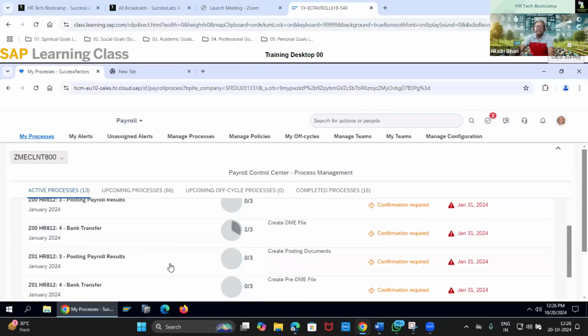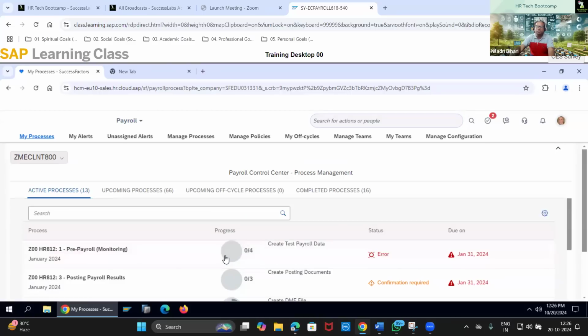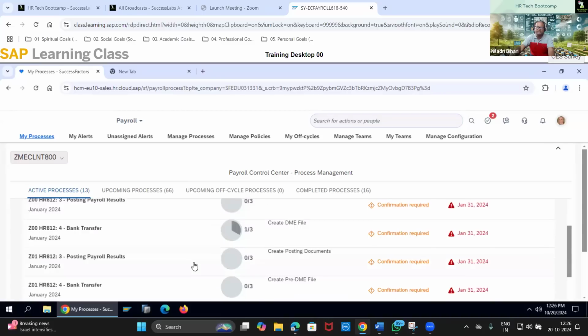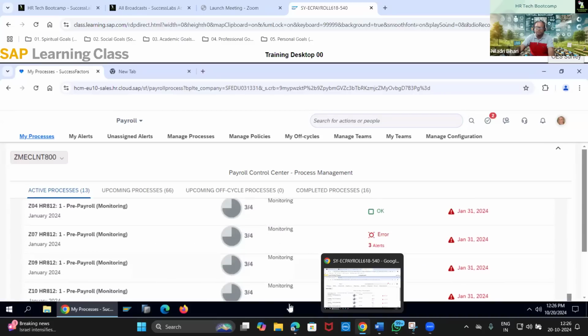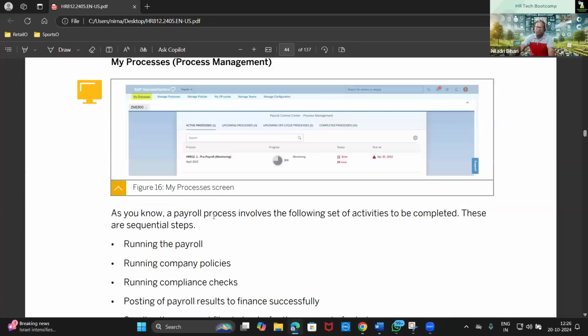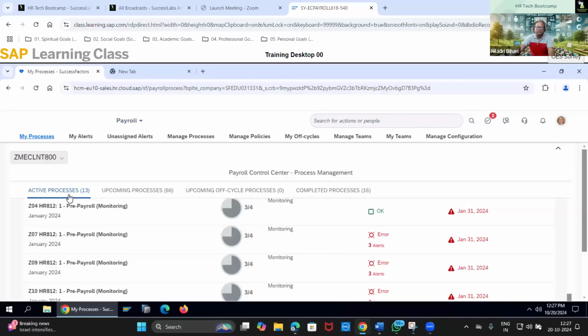So in this example, bank transfer, there is 1 step already completed out of 3 steps. For that reason it is showing 1 out of 3 has been completed, right? So this is the way you can visualize all these active processes here. Now if you go into the my processes part, you will see there are different tabs here: active processes, upcoming processes, upcoming off-cycle processes, and completed processes.